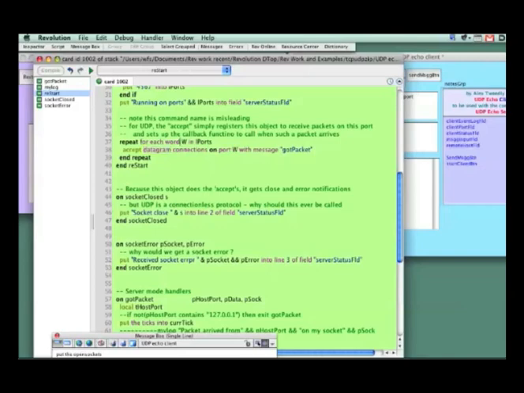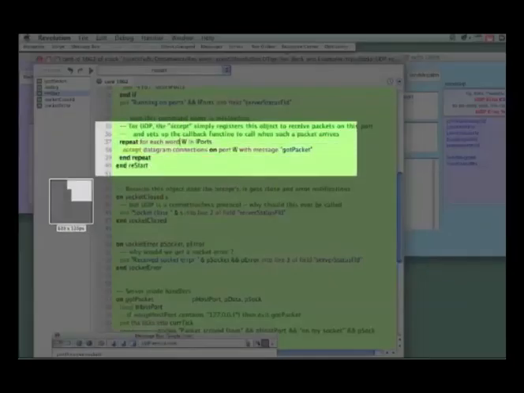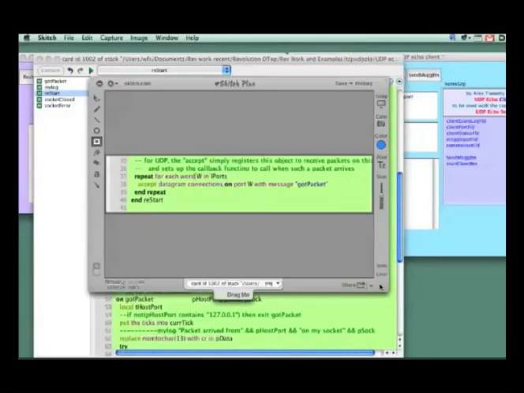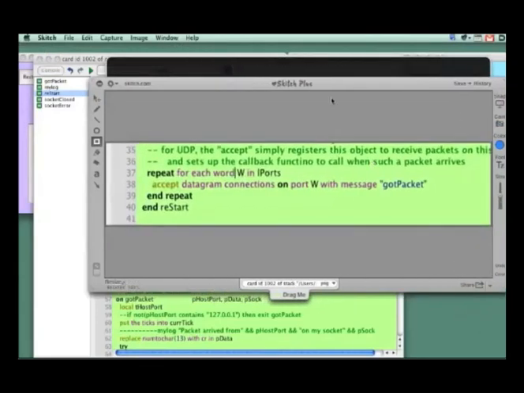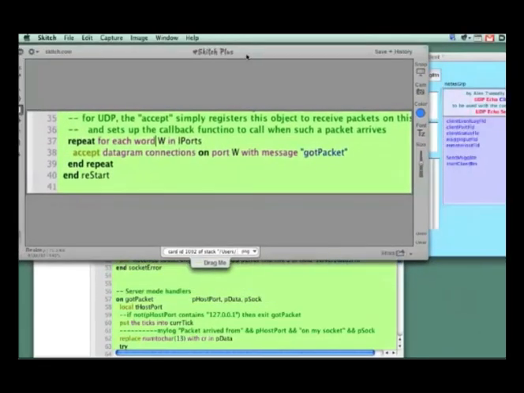This one is important, and I will do a little bit of an autopsy on it, or a larger diagram, because here's the crux of why you would set this up. This works for TCP and UDP, because the only difference between the two protocols is this word datagram. That says UDP. If we left it out, we're using TCP. Accept connections on port 4567 with message got packet.